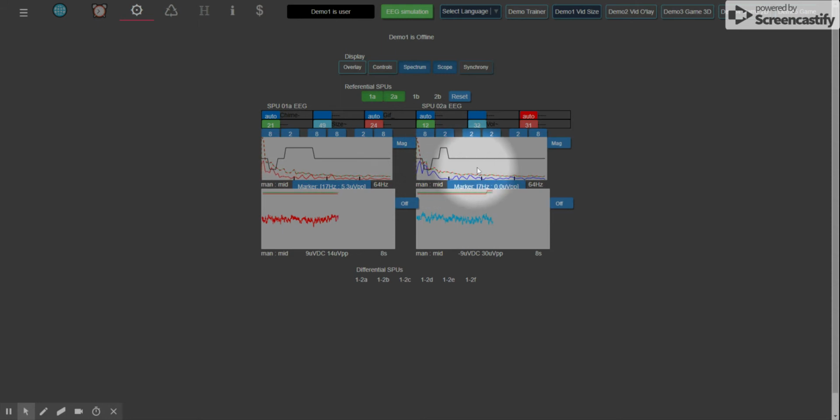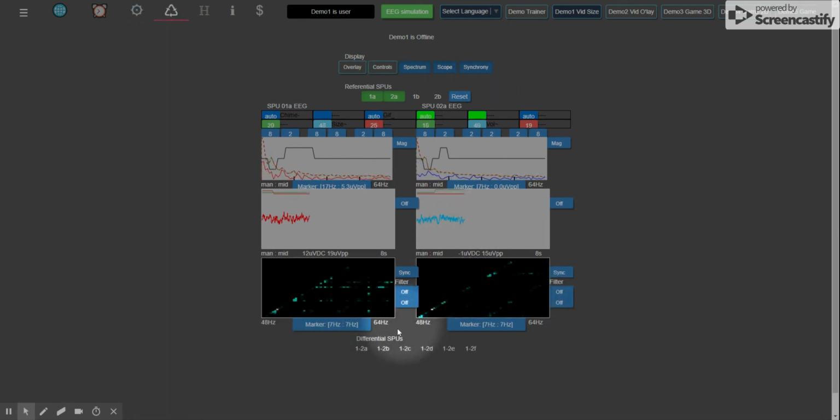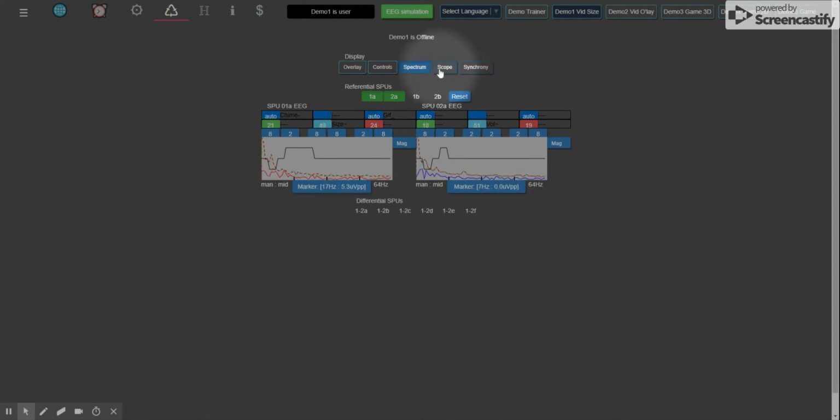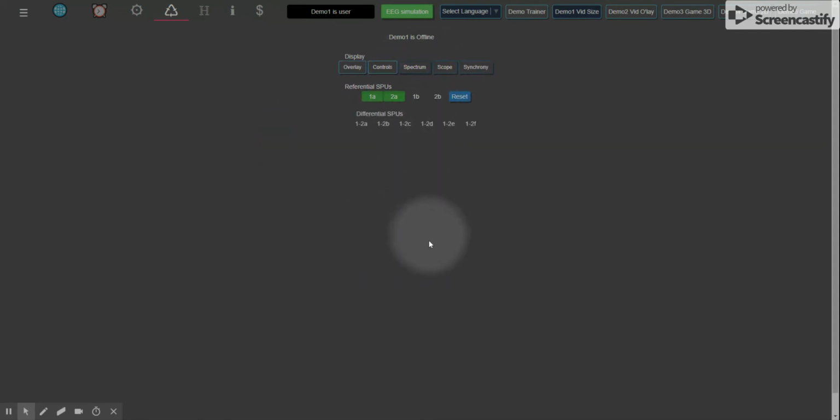This is spectrum, frequency domain. This is scope, time domain. Synchrony is there, but we'll leave that for a separate video. Let's hide some more. We'll hide the scope and we'll hide the spectrum. And what we're left with is referential SPUs and differential SPUs. 1, 2, 3, 4 referential SPUs. 1, 2, 3, 4, 5, 6 differential SPUs.